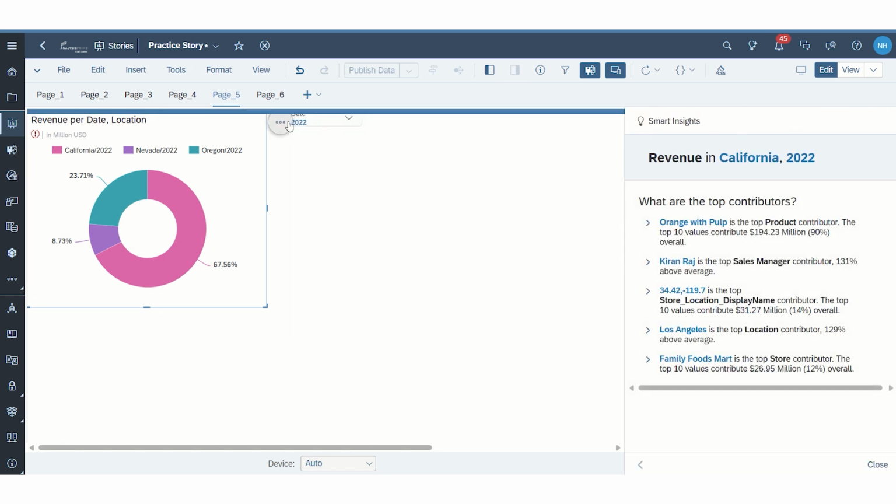And one thing that is not available that you are able to add in the classic stories is you could put these Smart Insights right down here in the footnote of your charts.